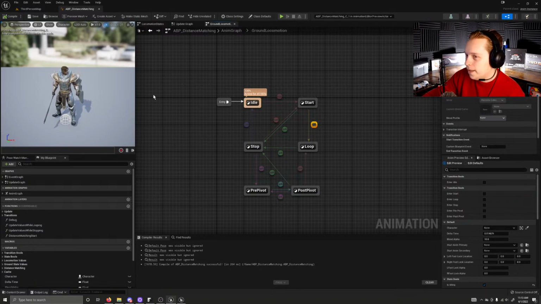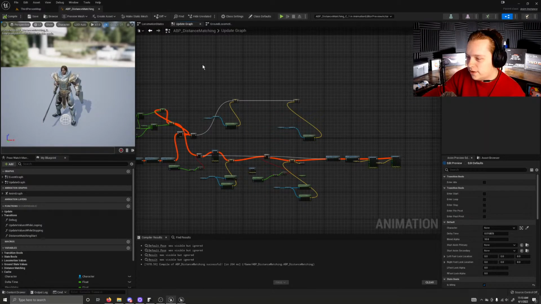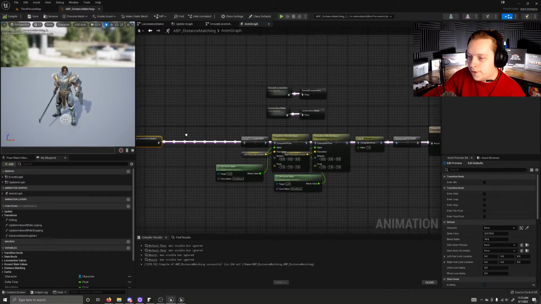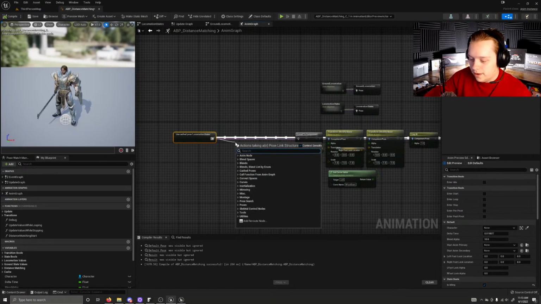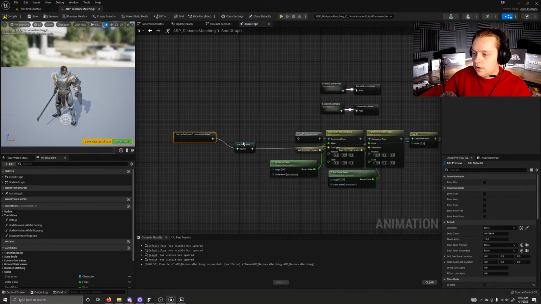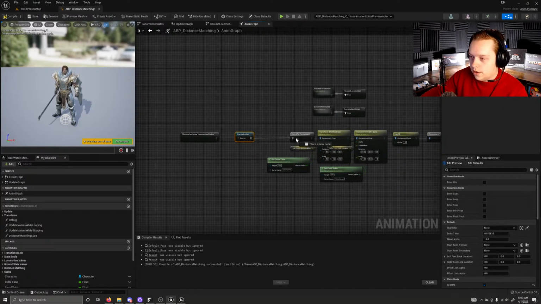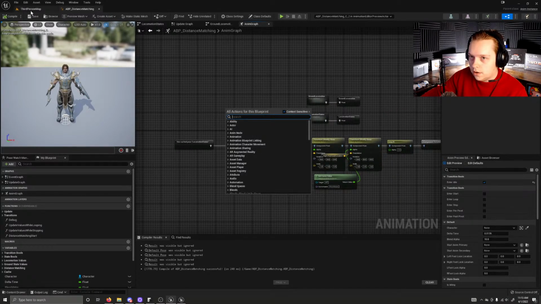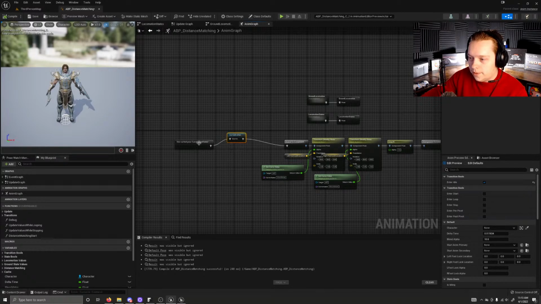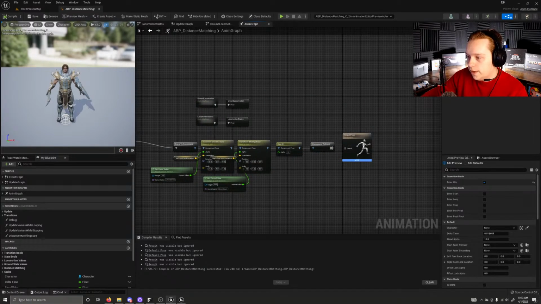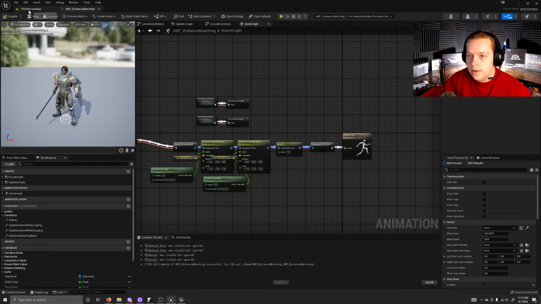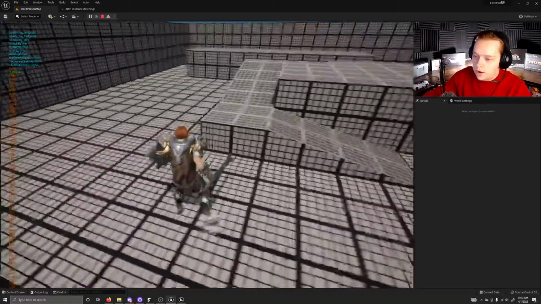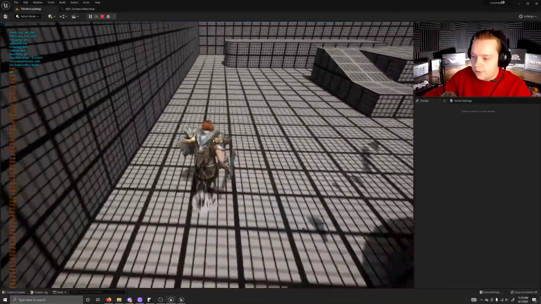Anyway, I will go ahead and add an inertialization node back in. I'm pretty sure it goes before, it would make sense to go before the IK. So I will put it there. And why are we A-posing? Oh, because the IK isn't plugged in right now. That's why. There we go. Alright, now our blends are much better with the orientation warping.